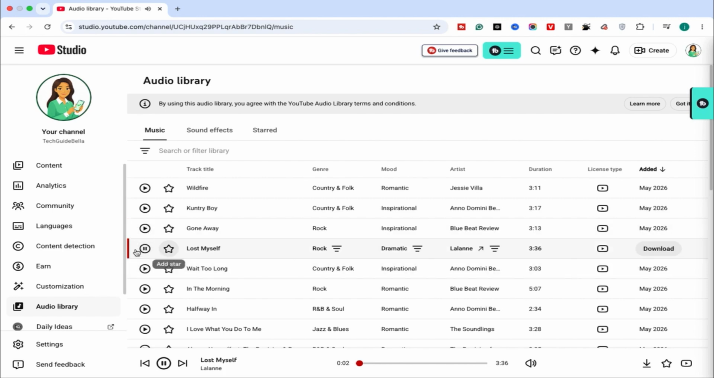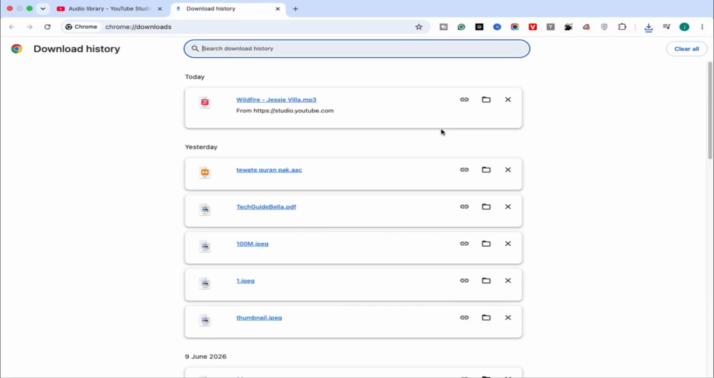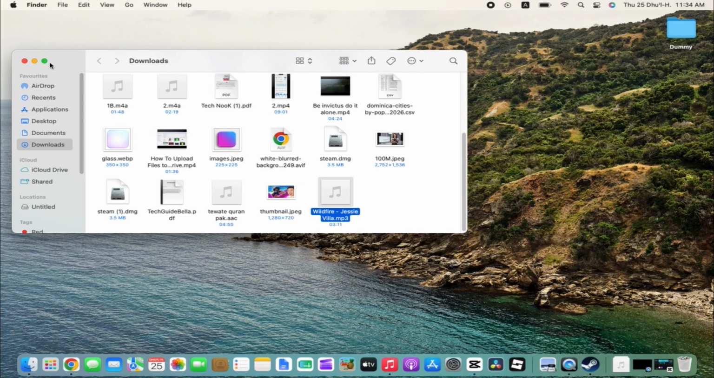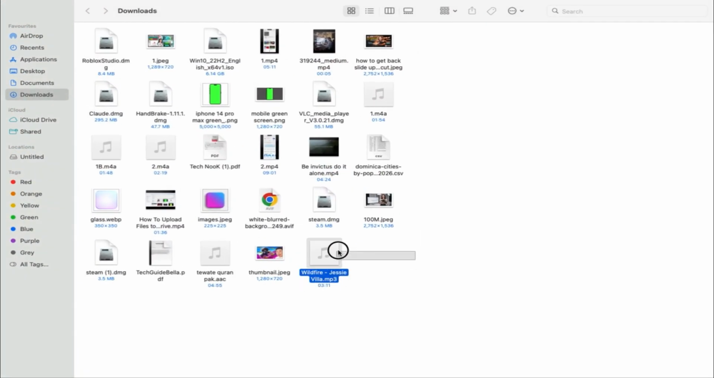Once you've found a song you like, move to the right side of the track and click the download button. You can also click the download icon in the bottom right corner of the track row. After the download finishes, open your downloads folder. You'll see the music file saved on your computer as an MP3. Now it's ready to use in your videos.